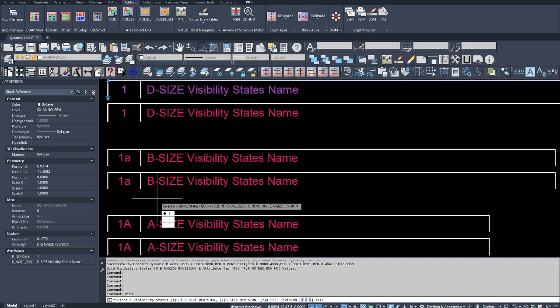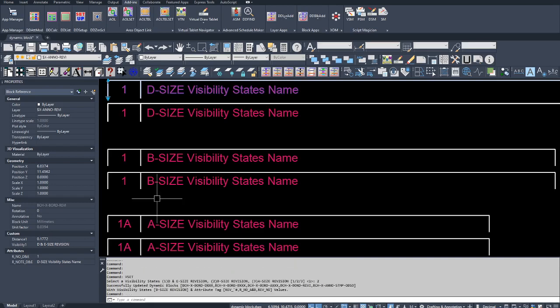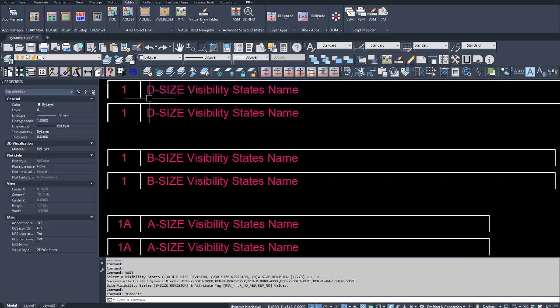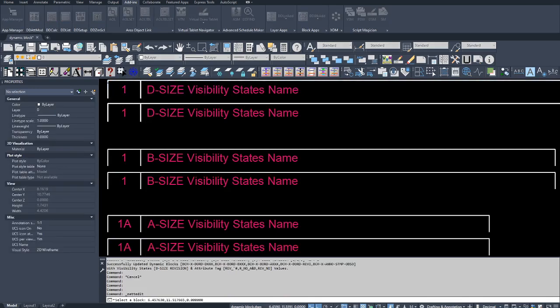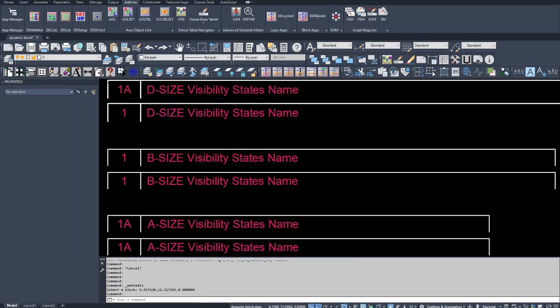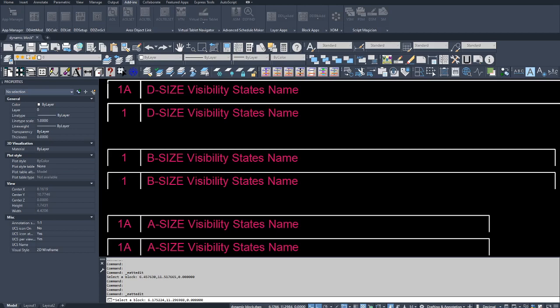The letter A should disappear, but leave this one alone, because this is a different visibility state. Of course, this one's already been changed. So choose number 2, B size. Notice that again, the B size changed. None of the others changed. In this case, this is already changed. I could go back and purposely add back A, or even C, because I will change both A and C.